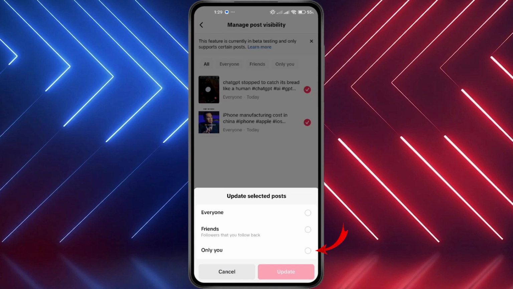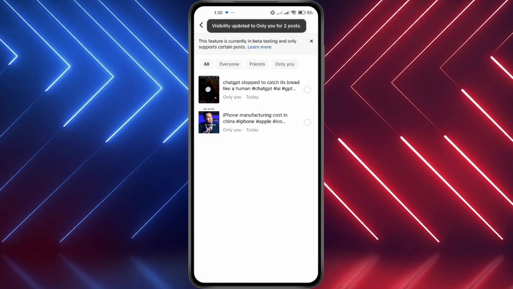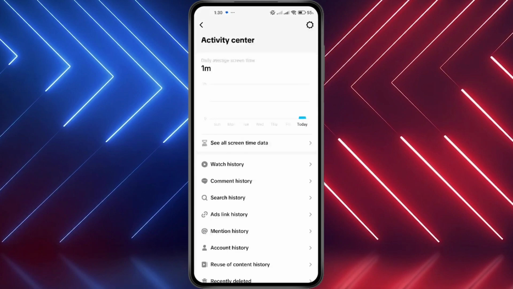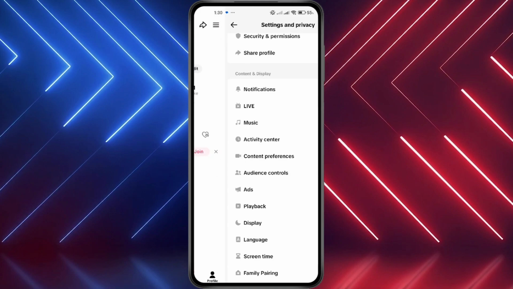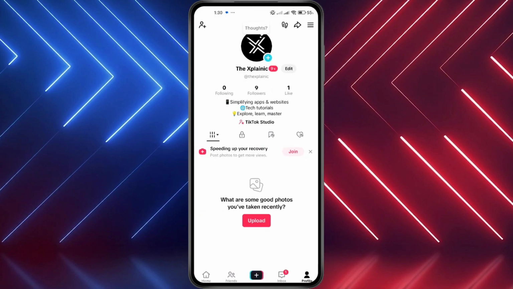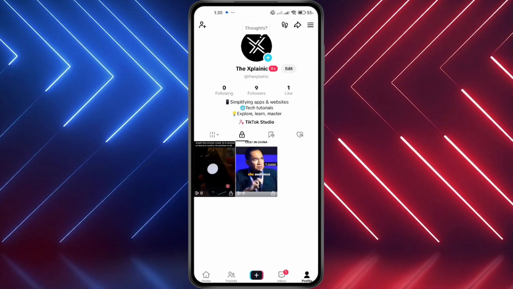Then choose the option Only Me, which will make those videos private and hide them from your public profile. After selecting that, just tap Update, and TikTok will change the visibility of those videos to private. To confirm it worked, go back to your profile. As you can see, all the selected videos are no longer visible publicly. But don't worry, they're not deleted. You can still find them under the lock icon, which is where your private videos are stored.